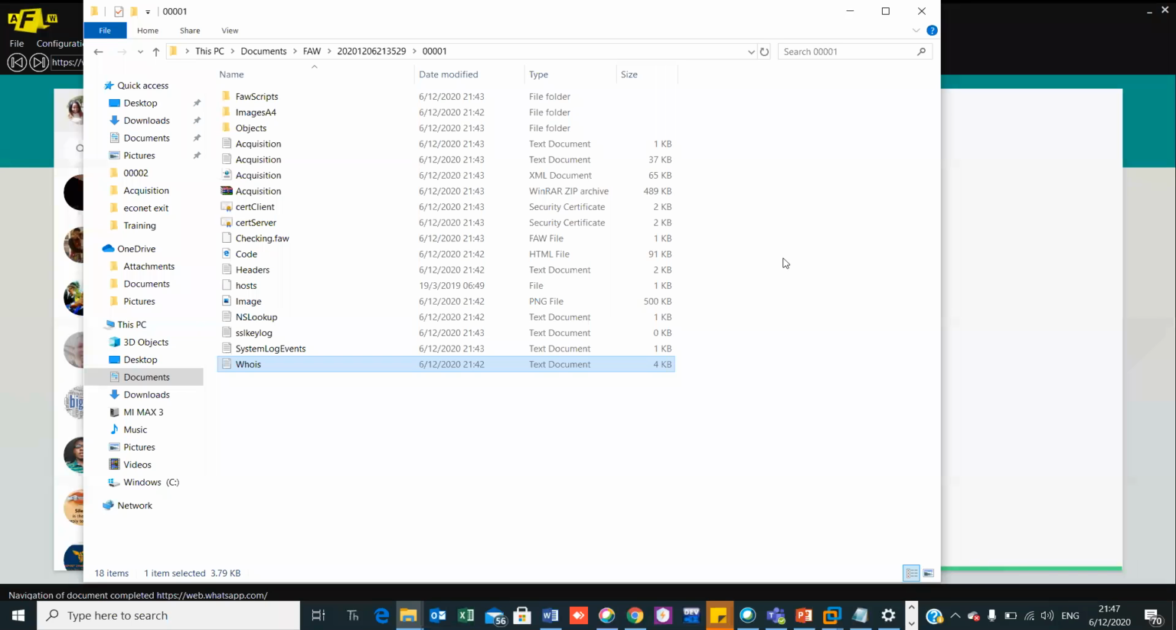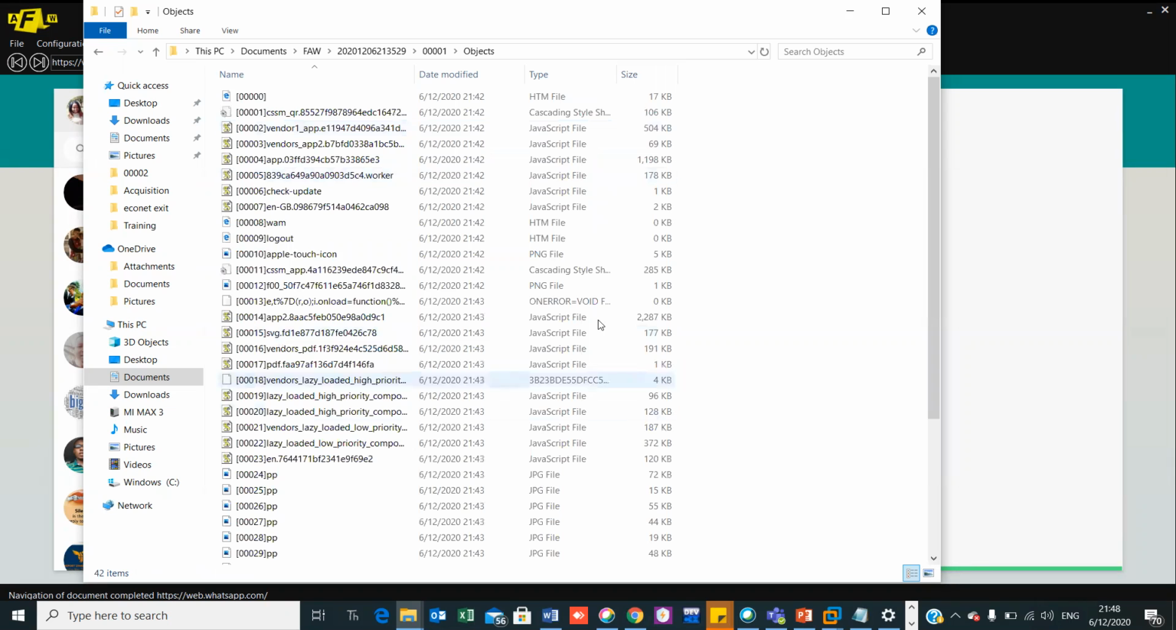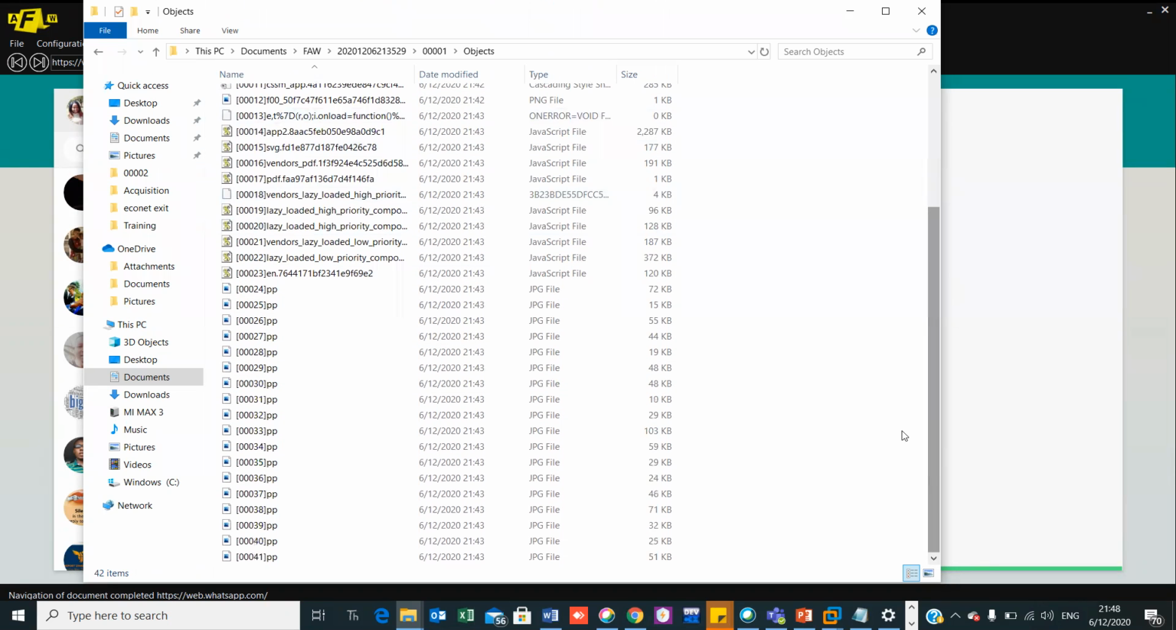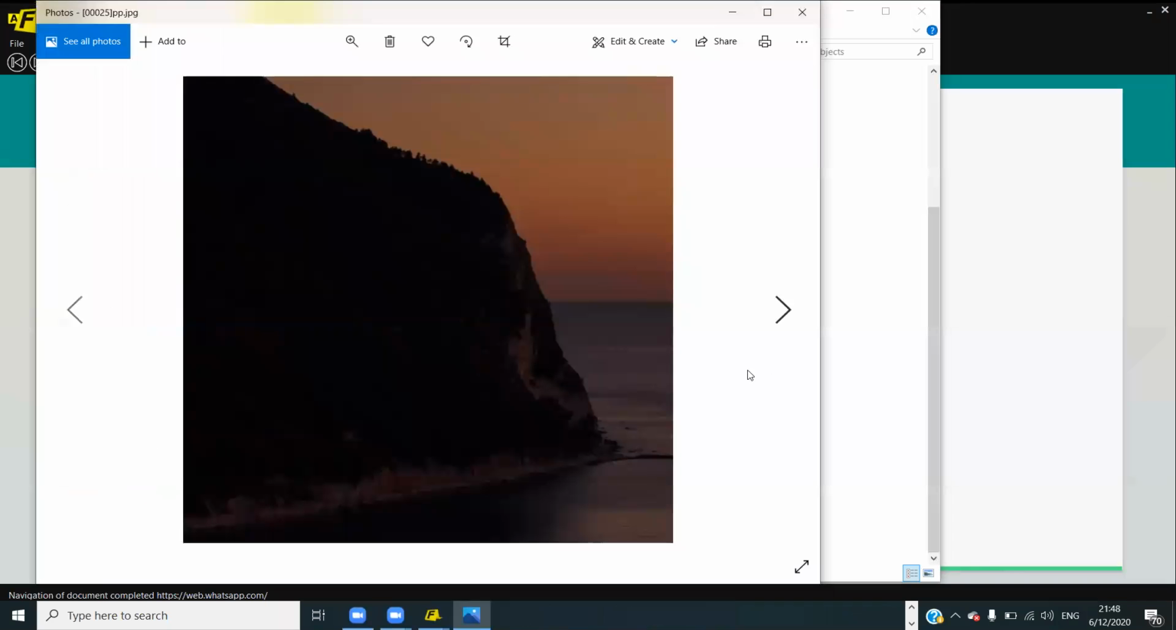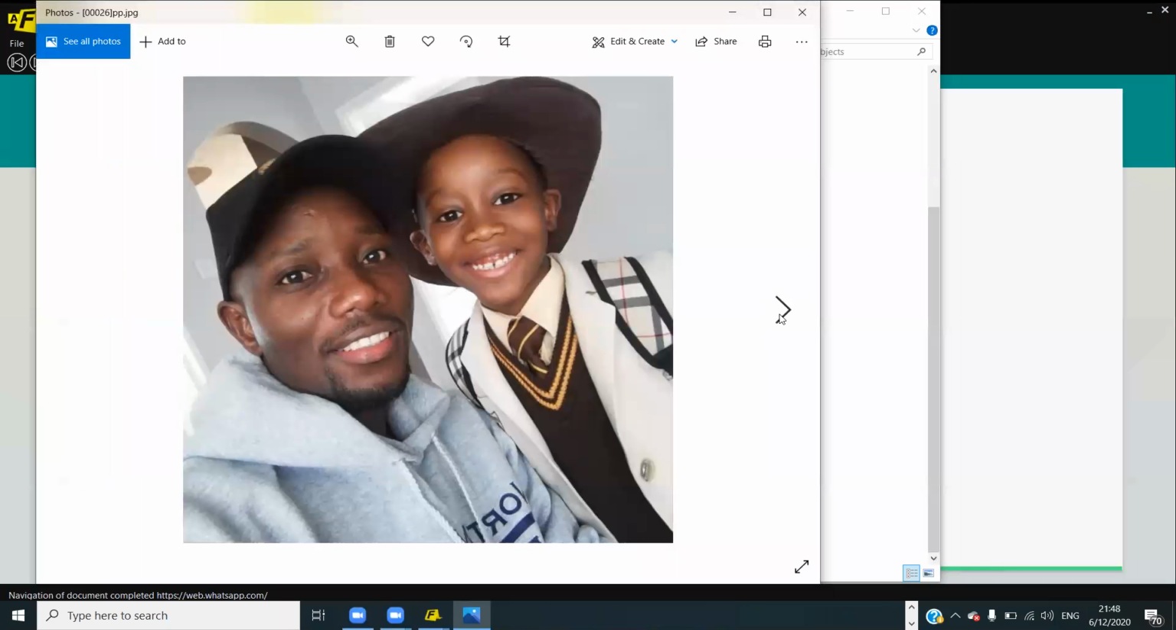So in the evidence that has been obtained from WhatsApp, for the sake of time, we're just going to show you 3 things. So in the objects folder, FAW has captured the profile pictures of the people on the WhatsApp landing page. So that's one of the profile pictures.